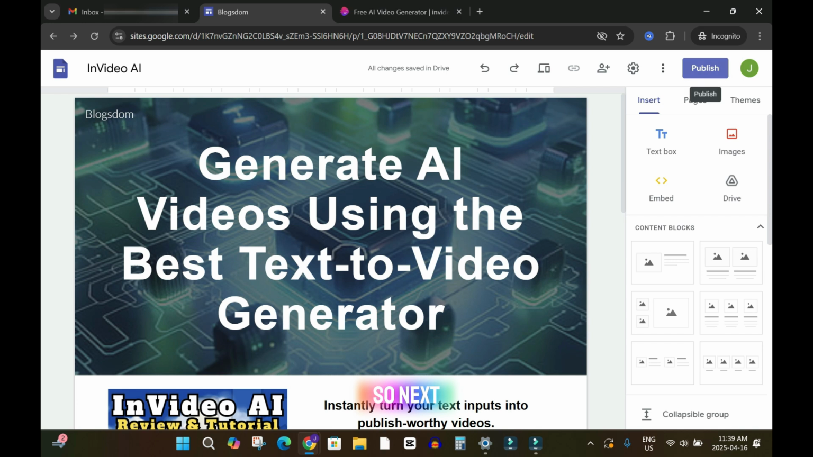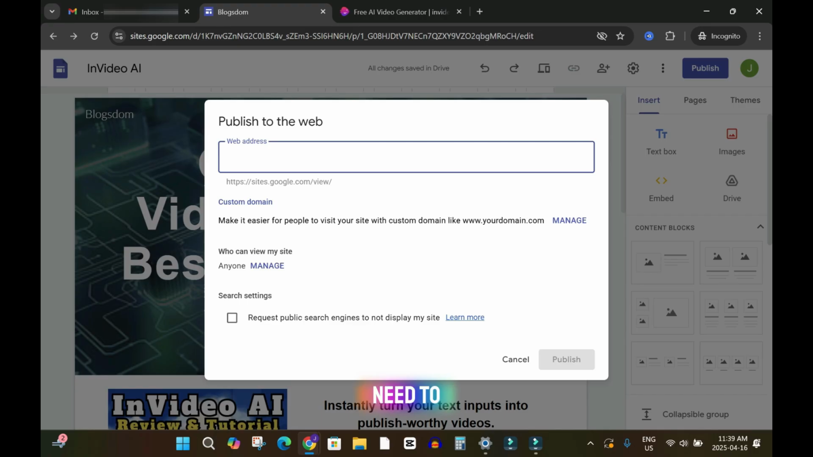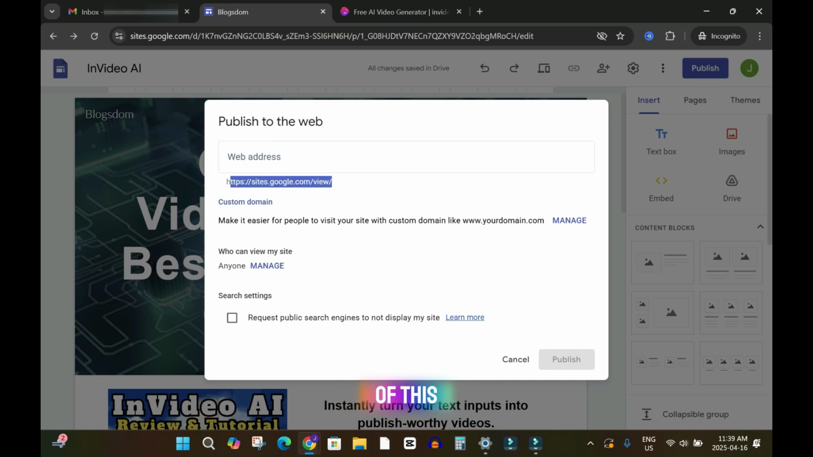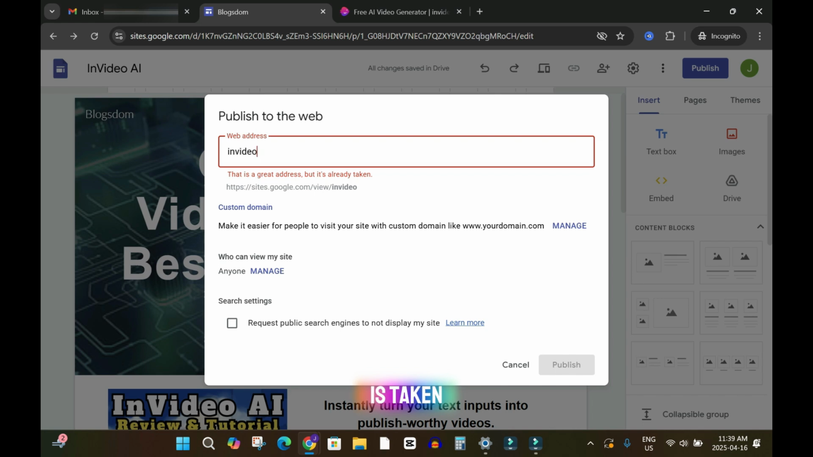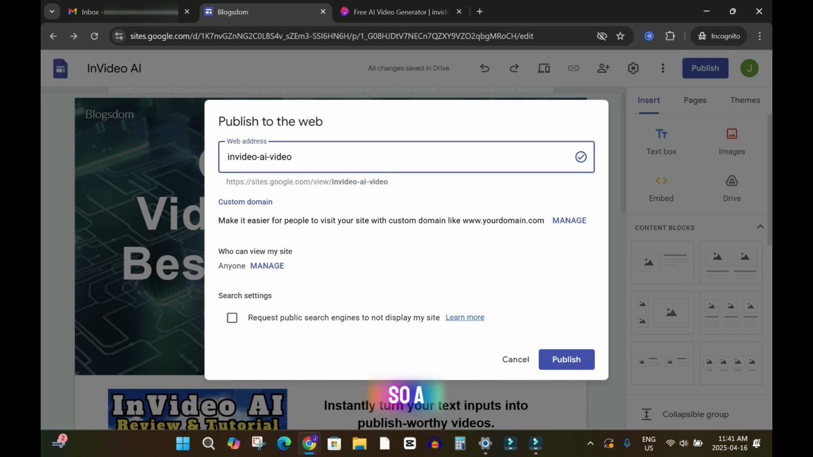So next, publish it. I'll click on publish, and we need to add a website address or a web address. So what we'll type here will display at the end of this link. I'll click inside and I'll type InVideo. It's taken, so I'll say -AI. That one too is taken. All right, so let's do InVideo 8. That one too is taken. So I need to take my time and figure out a good name. All right, so AI-video is available, so I'll go with that one.